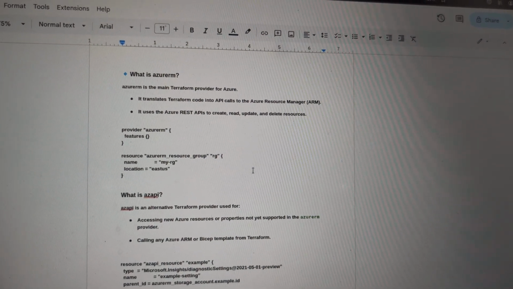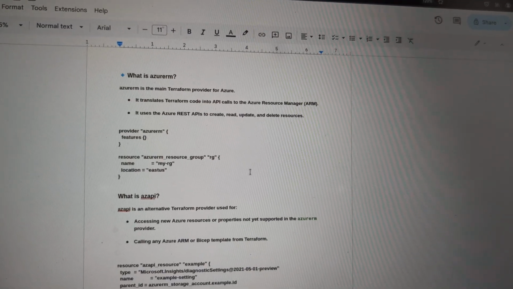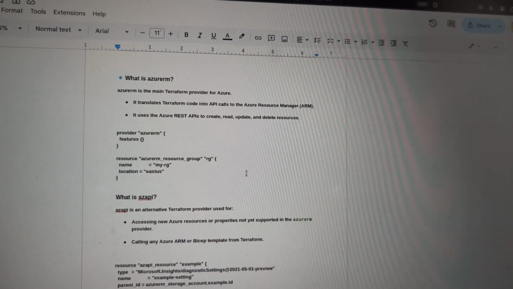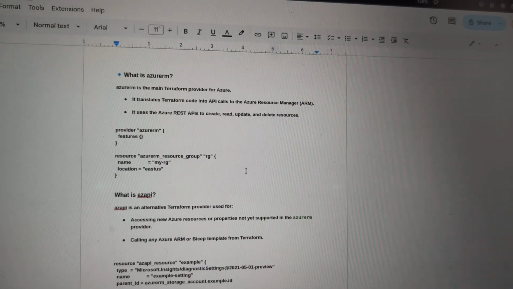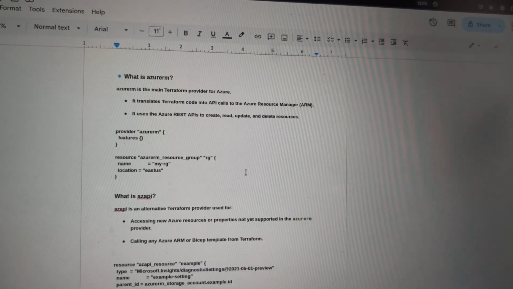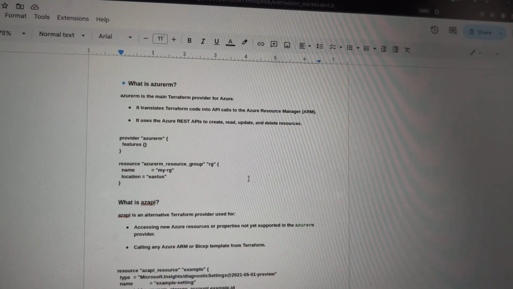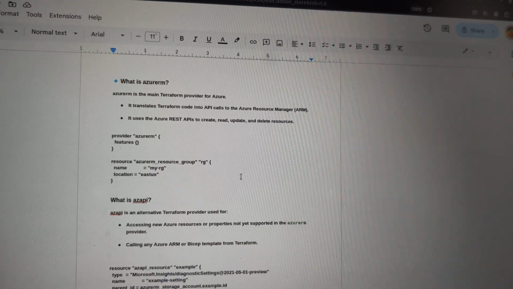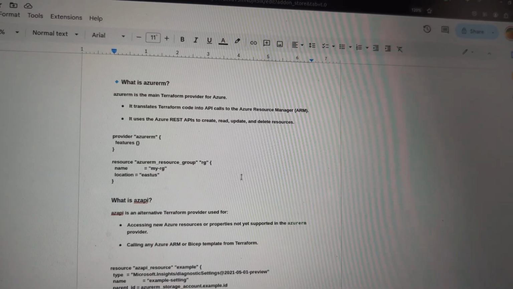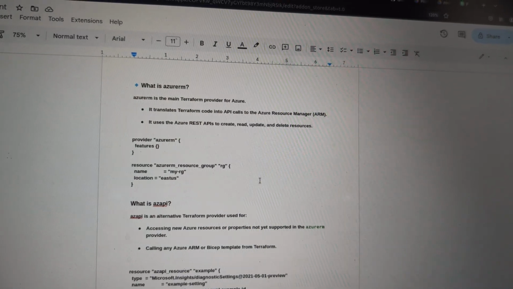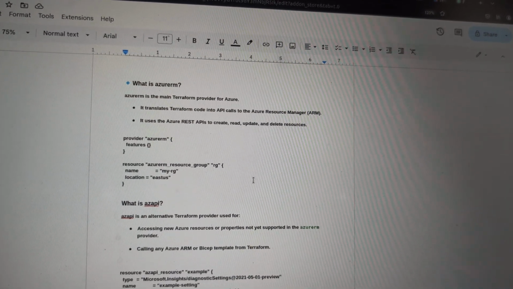Or let me just take it in a simple way. Every Terraform code needs to be converted into an API call which is sent to the Azure Resource Manager for that resource to get created. To translate this Terraform code into an API call, we can use multiple different providers. One such provider is Azure RM. The other one is AZ API, which is an alternative to Azure RM itself.